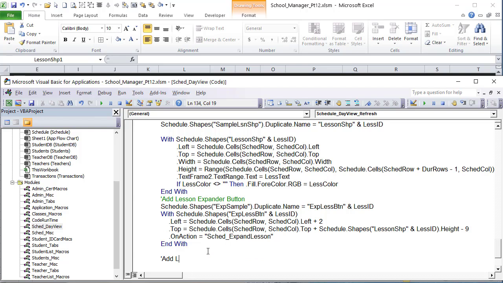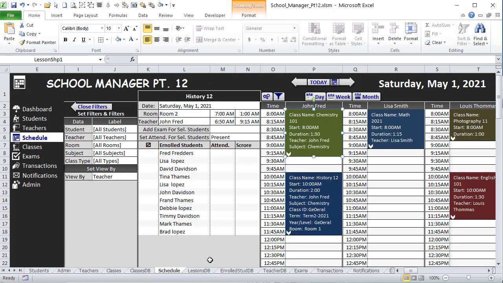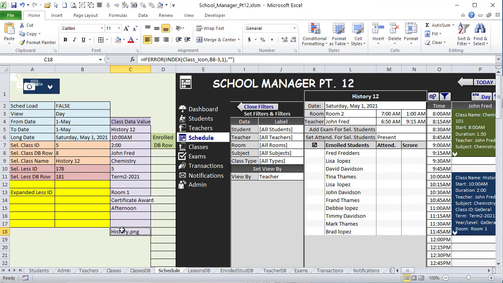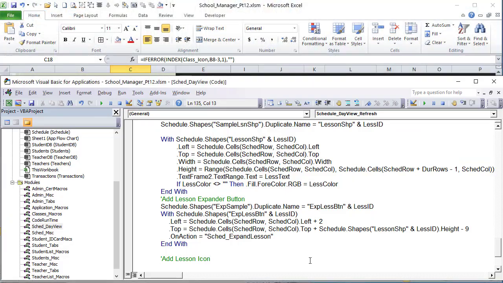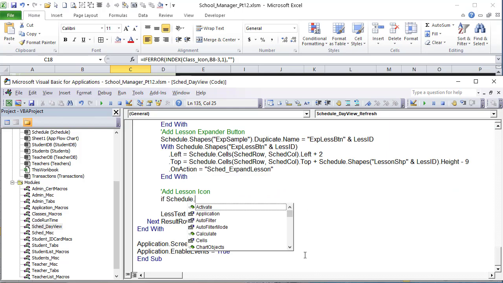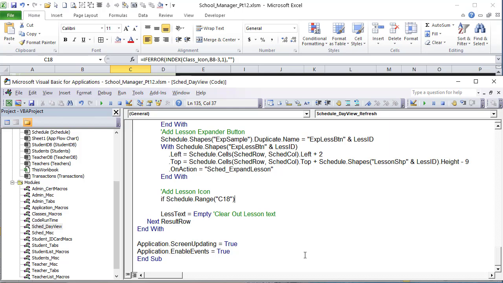So add lesson icon. Okay, so the first thing I want to do is check to see if there's actually an icon. So how do we know that? Well, C18 is going to tell us right here. If C18 is blank, obviously there's nothing we can do, but let's just make sure that there is a value there, and then we can move on. So if schedule.Range("C18").Value does not equal empty, then check for icon.